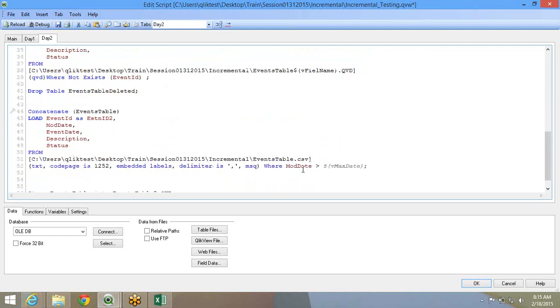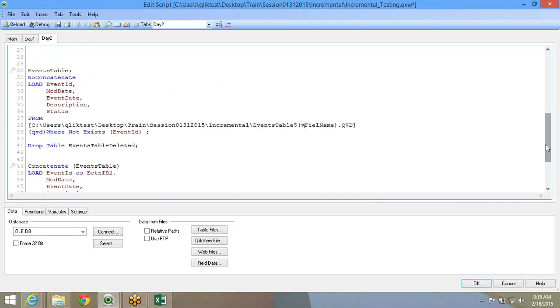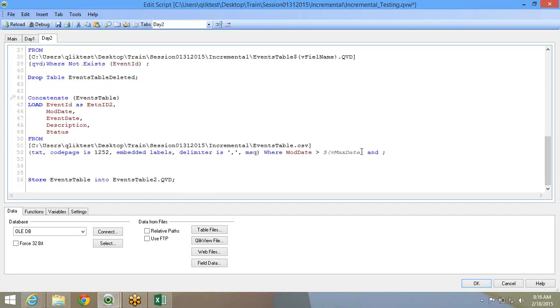Now in the third load, I go back to my source data and bring only the data which is modified and not deleted, wherever the delete flag is not equal to 1. First I bring the delete flag equal to 1, I drop off those records, I don't really want them, and I say delete flag not equal to 1.